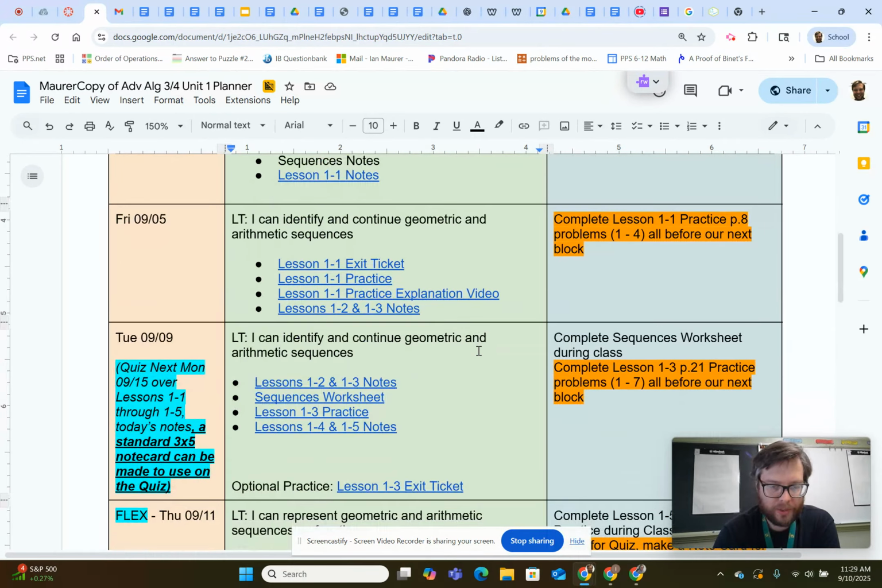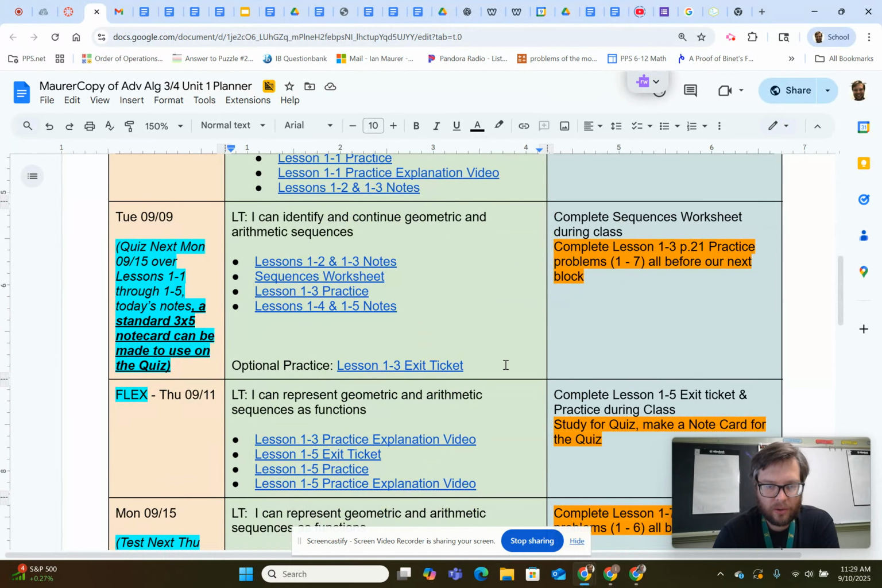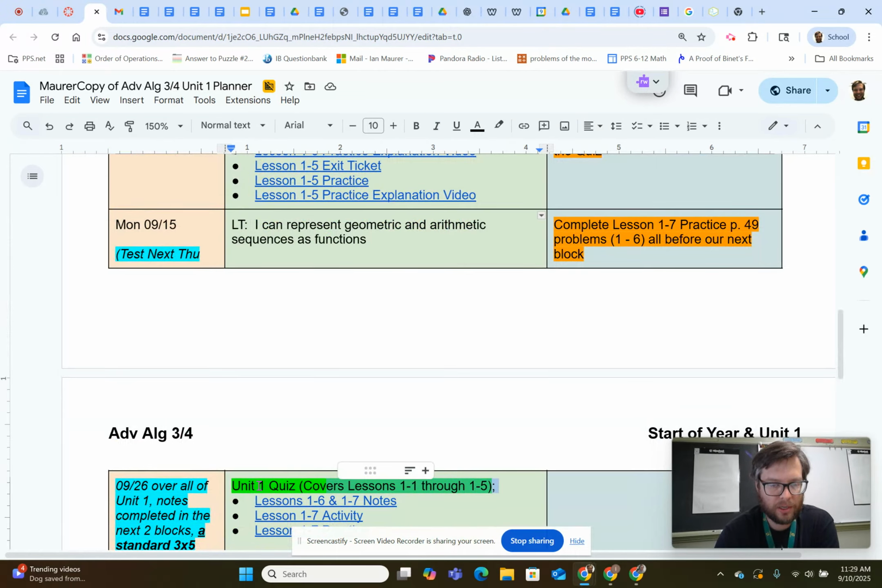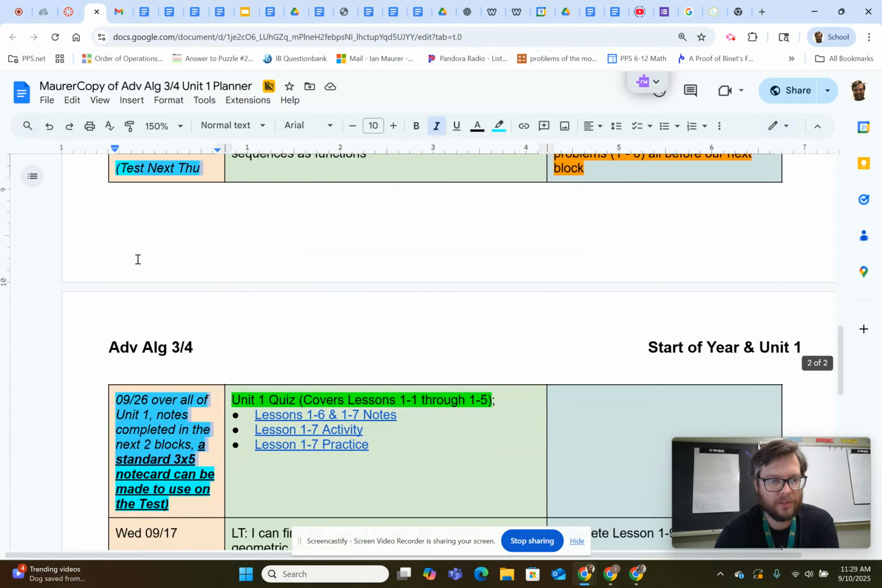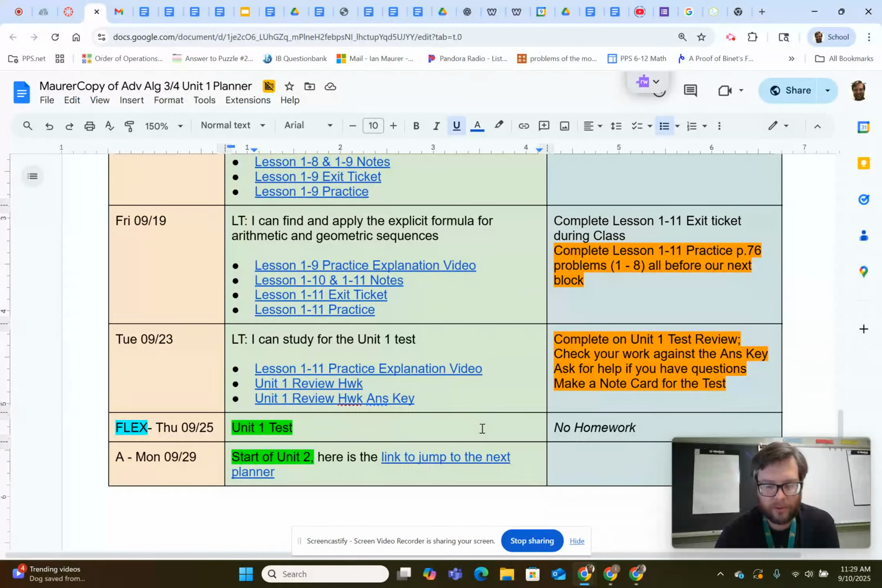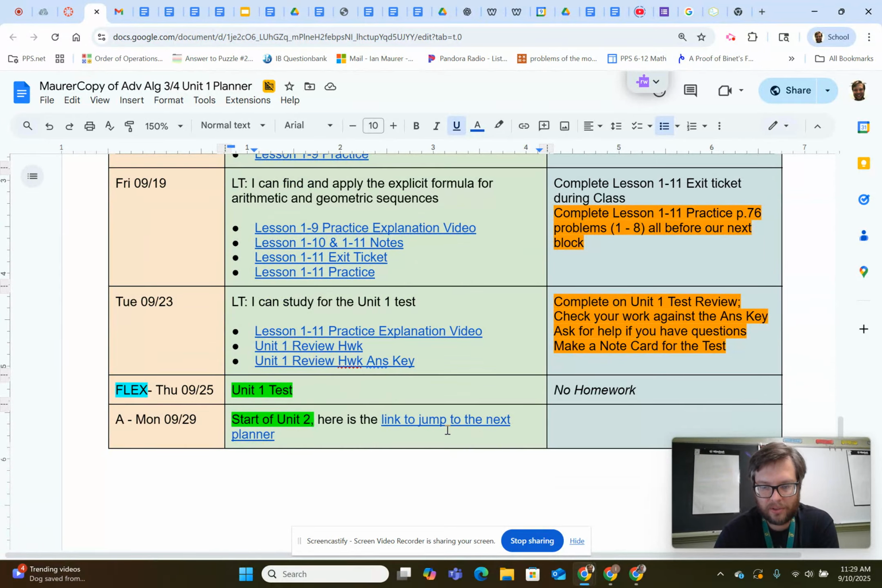Okay, so one thing I wanted to clarify is, we just had a lesson yesterday, on Tuesday, and it has over here a warning about a quiz that's coming up. So I try to give you some warnings, and then you can see if you go down to Monday the 15th, you have a quiz that day, it tells you what lessons are on the quiz, and there's a warning about a test coming up. So the test is going to be on Thursday the 26th. So you can scroll down and see all the things that we're doing over the course of this unit, and then there's a link to jump to the next planner.